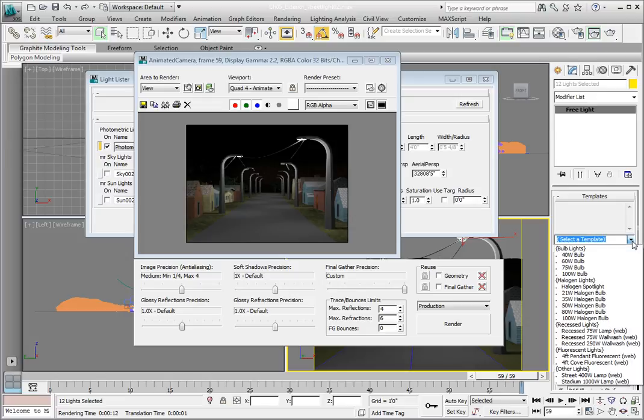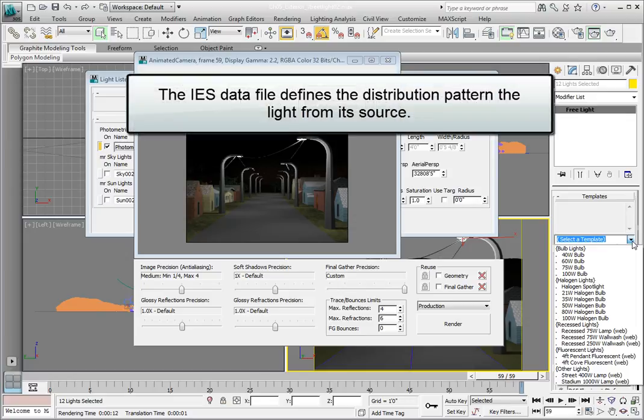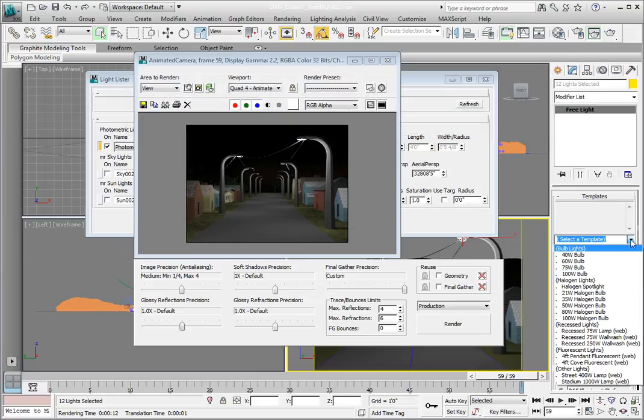We're going to use a template with what is called a photometric web. Using the photometric web option assigns the distribution of the light to a file known as an IES data file. This file is a text file that defines the distribution pattern of the light from its source. This allows you to simulate very specific light fixture distribution patterns, and many light manufacturers provide this data for the light fixtures that they sell. So if you want to simulate this streetlight, for instance, you would use an IES data file that simulates the way the light is distributed from the fixture in this particular streetlight.